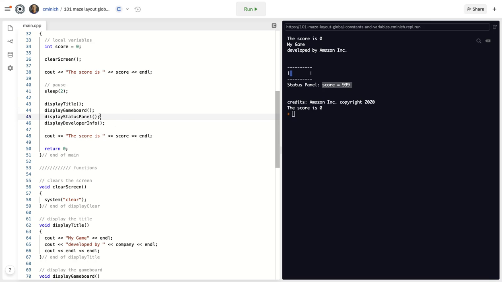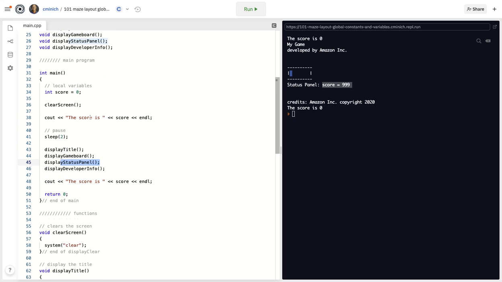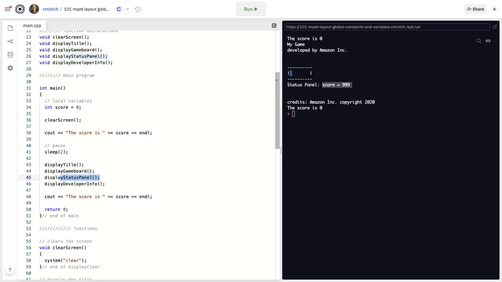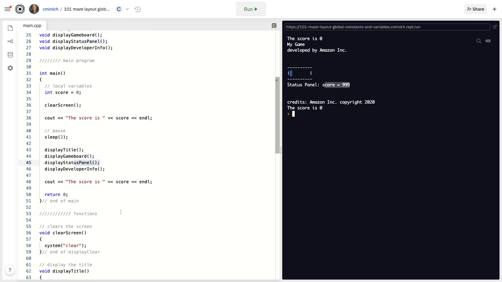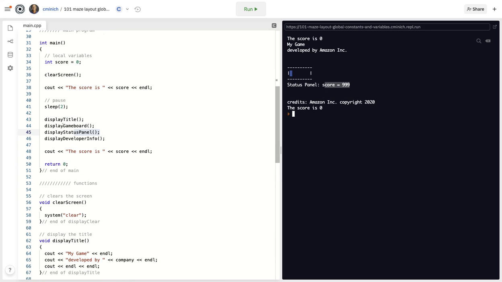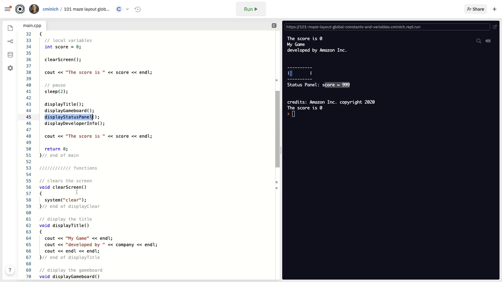But we don't know. It's sort of bad karma to be printing out stuff when we don't know what it prints out. In other words, you don't really know about this global variable when you're focusing on this code. So this little side effect might not be desirable. Let's look deep down at the function body for display status panel.